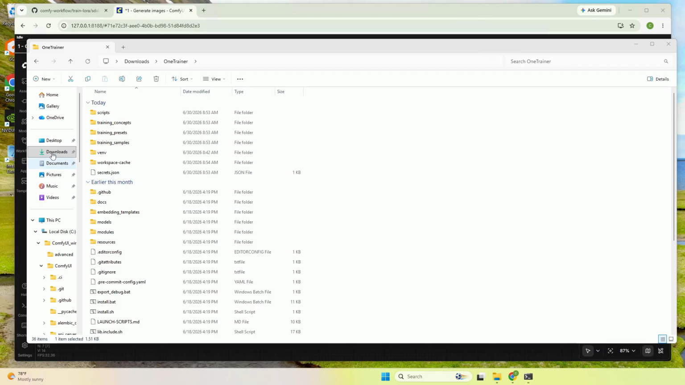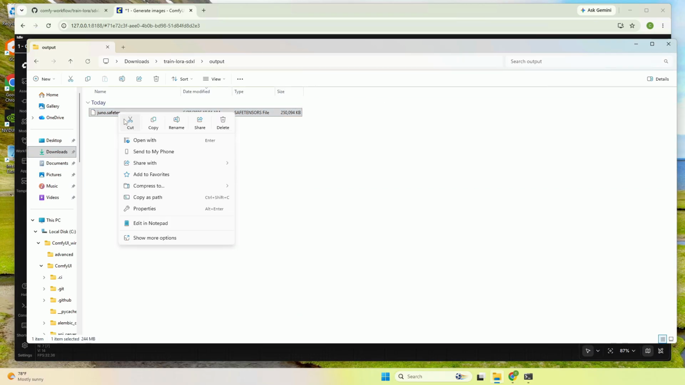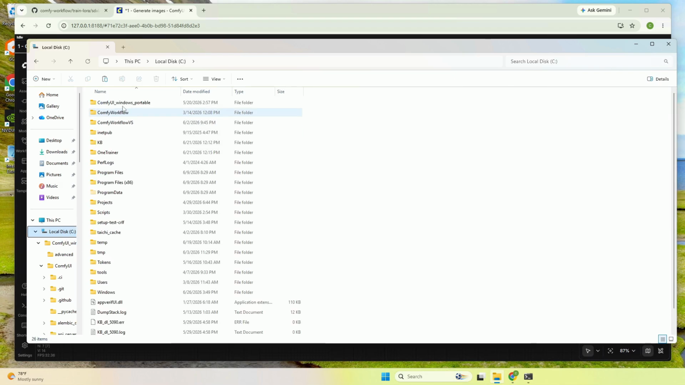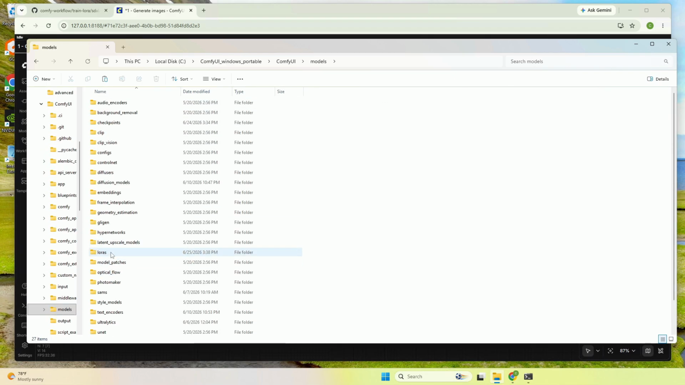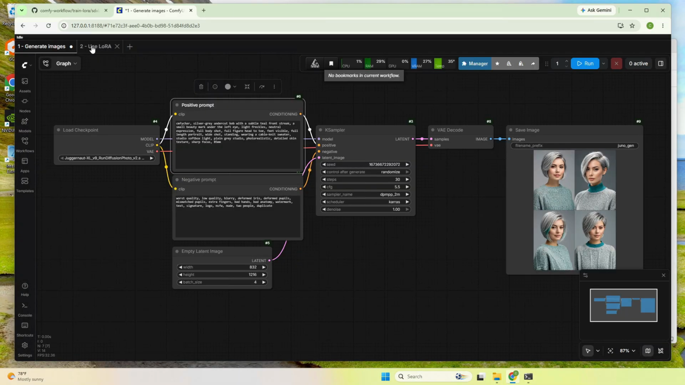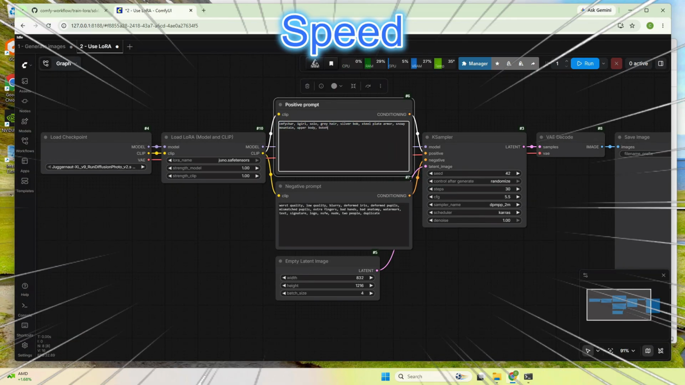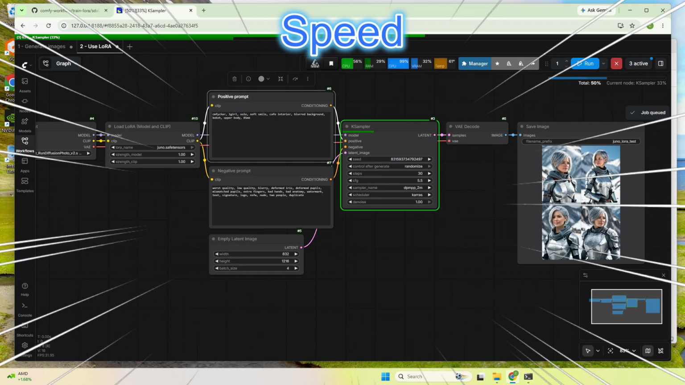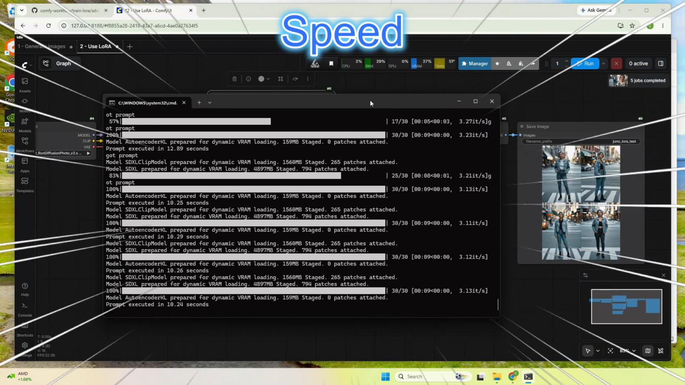Go to the Train LoRA SDXL folder, into Output, and there is our Juno.safetensors. Cut it and paste it into ComfyUI's LoRAs folder under Models, LoRAs, like I show here. Back in ComfyUI, refresh the page so it picks up the LoRA we just added. Select our LoRA, and from there you just type your prompts to generate images with it. Notice I always start the prompt with the trigger, Comfy Char, to pull up the LoRA, and only then the rest of the description.